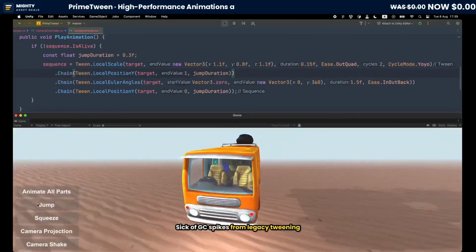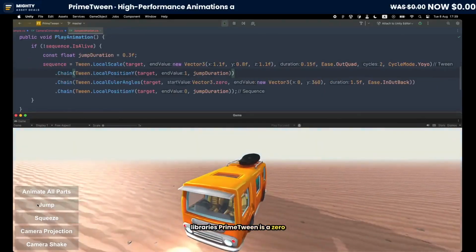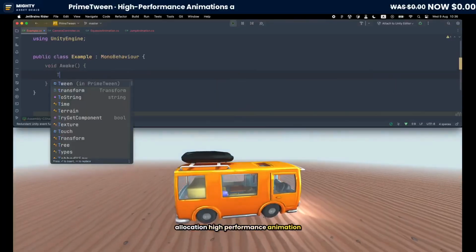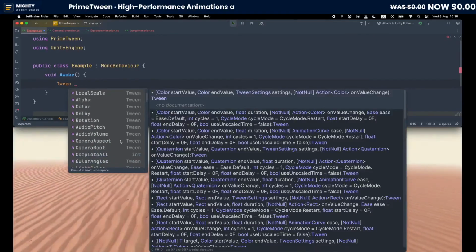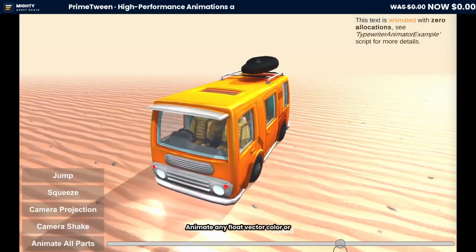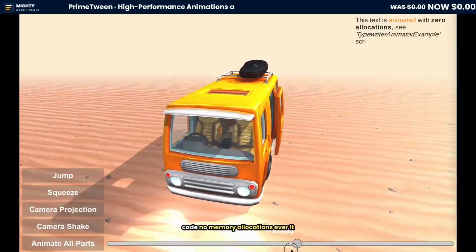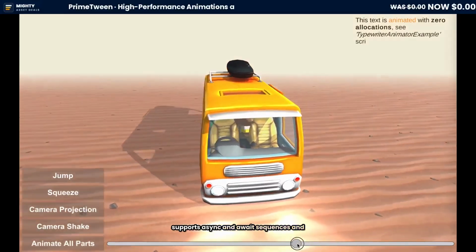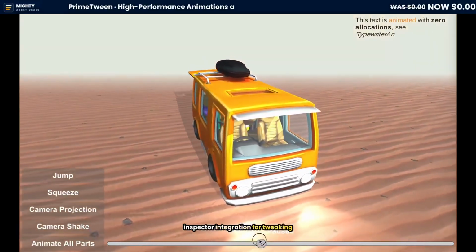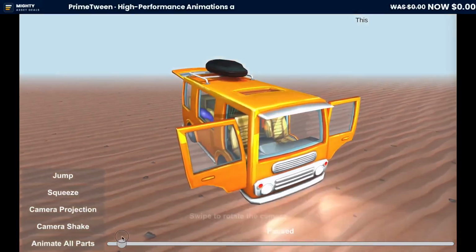Sick of GC spikes from legacy tweening libraries? PrimeTween is a zero-allocation, high-performance animation system that is completely free. Animate any float, vector, color, or quaternion property with one line of code, no memory allocations ever. It supports async and await, sequences, and inspector integration for tweaking animations visually.